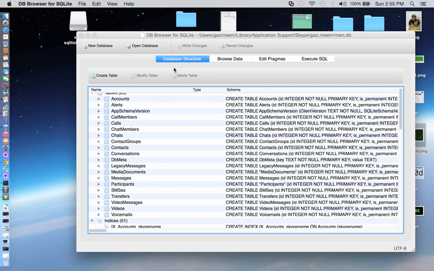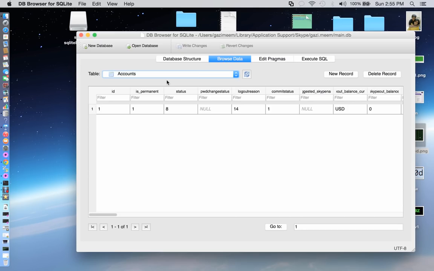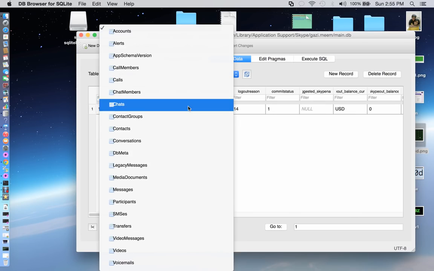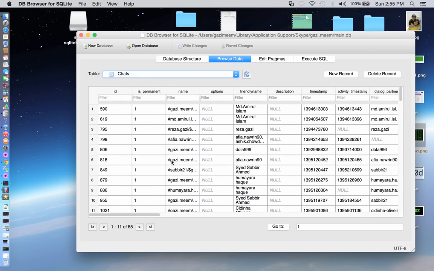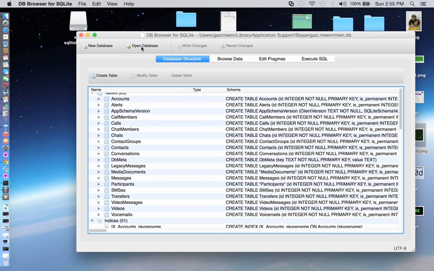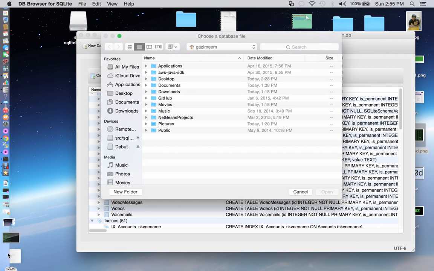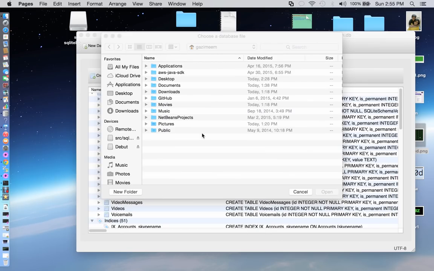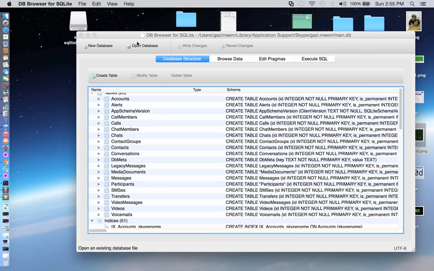In the same way, we can do it for iChat too. Let's now just take a look into the browse data. So if you say browse data, there's all this information you can find here, like chats, like who has been chatting with, and all the other information here. So let's now go back and open the next database we want to take a look into. So this is the file path. We say open database here.